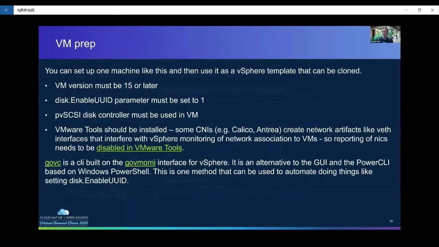This slide describes the requirements for vSphere VMs that act as Kubernetes cluster nodes. I'm not going to read you all the details, but the advice is to set this up one time as a VM template and then clone that to as many VMs as you need to form cluster nodes. You could set this up with the vSphere GUI, but if you're a command line person in the Linux camp, govc is recommended. If you prefer Windows, PowerCLI can do these same settings.